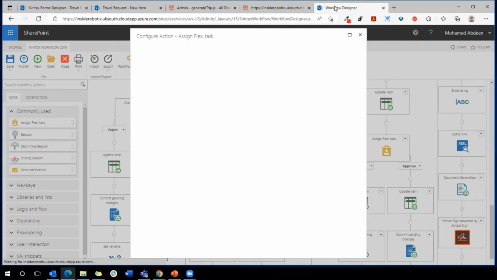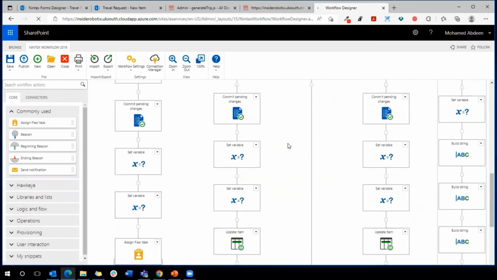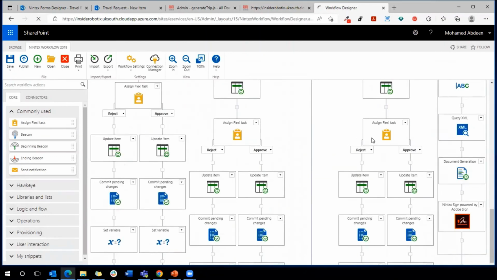All these outcomes can be specified from the configuration of each task. You can also specify the reminders and the escalation type inside each task. For example, after 2 days or 3 days, the system should send an automatic reminder to the assignee, or it should be escalated to his manager, etc. Or automatically it will be considered as approved. Then we have here another state for the HR, admin, etc.